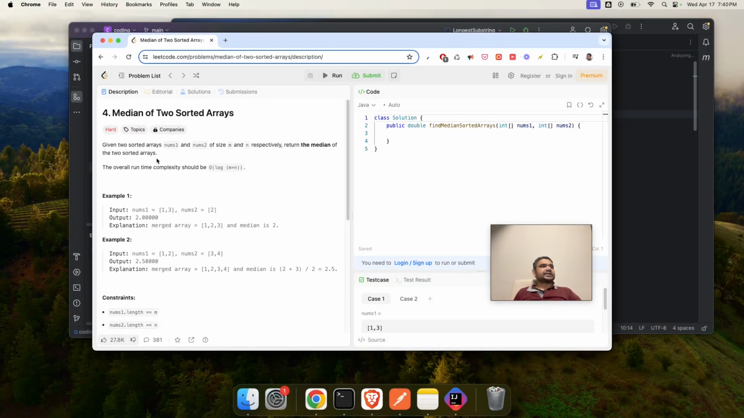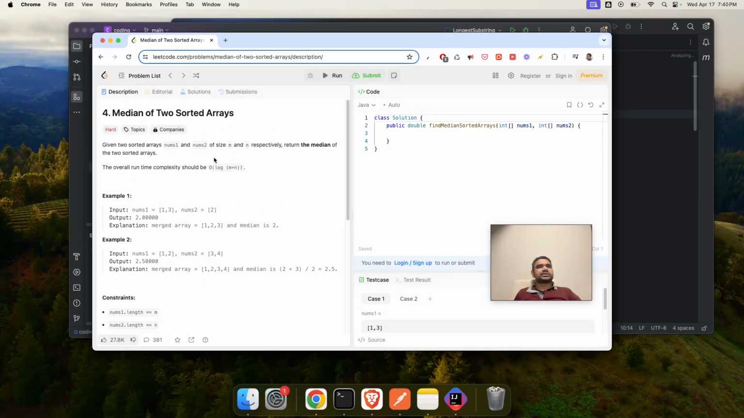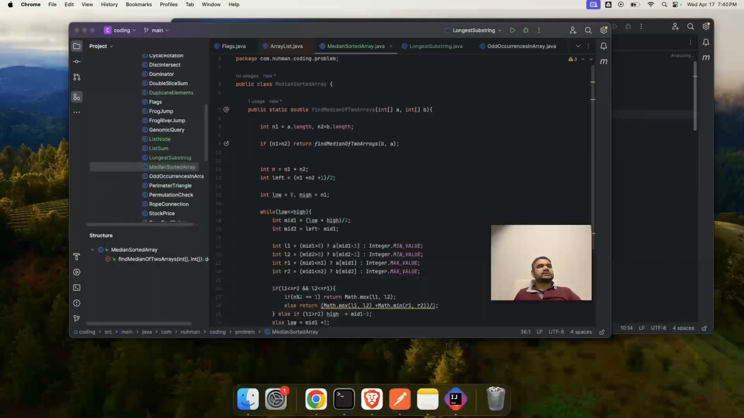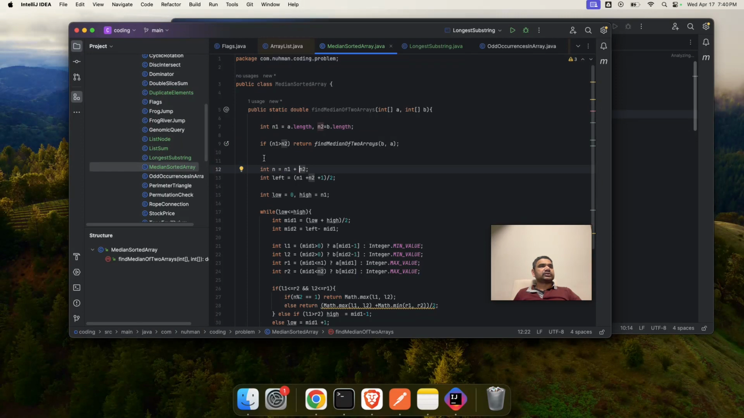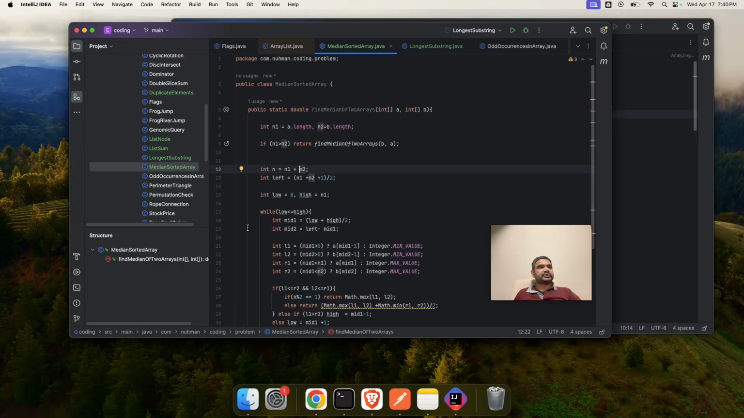Given two sorted arrays, nums1 and nums2, of size m and n respectively, return the median of the two sorted arrays. So we can use the binary search method on this one. That's the thing we are going to do here. I will just go through the code. I already did the coding here. We can use testing on this video after going through the code.